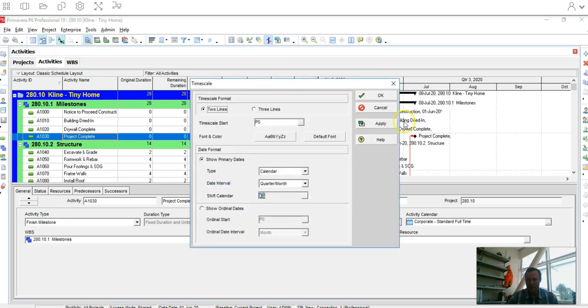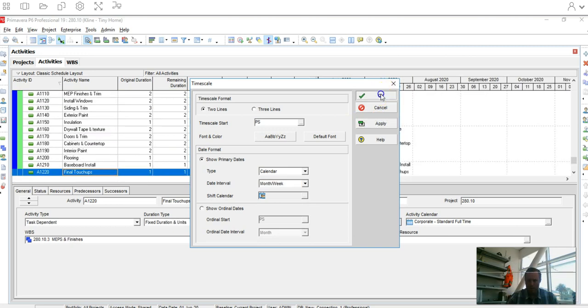Go to time scale. Let's go ahead and adjust this because it's such a tight, it's really a month-and-a-half schedule. So we're going to change this to be year, let's do month, week, just to kind of blow it up. Hit apply and hit OK.